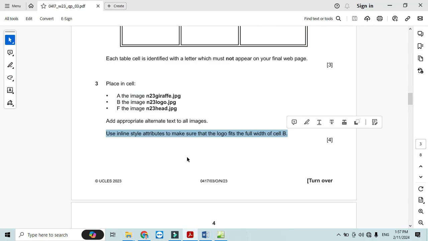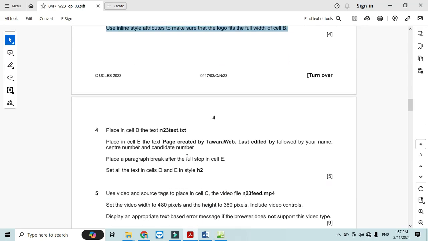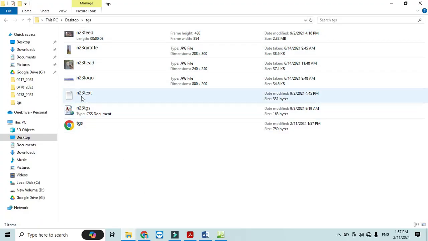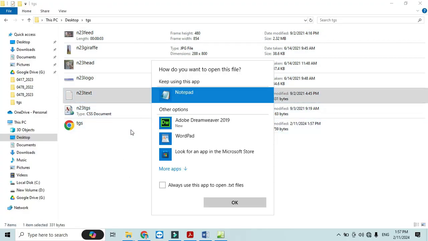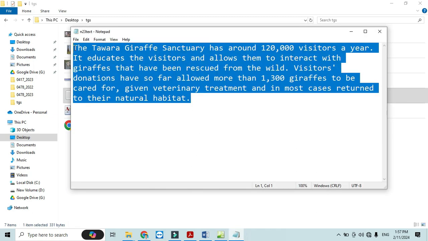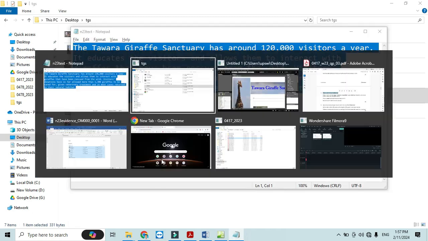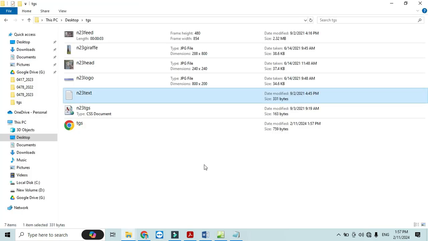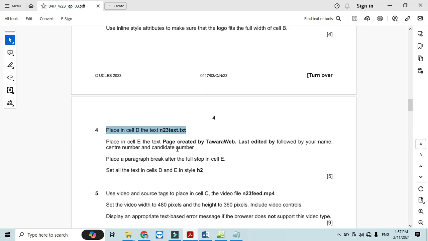Scrolling down to the next, place in cell D the text N23 text.txt. So in cell D we need to include the text now. Open this file in Notepad, copy all this text, and then go to your cell D and just paste it over there, and this one should be placed in cell E.